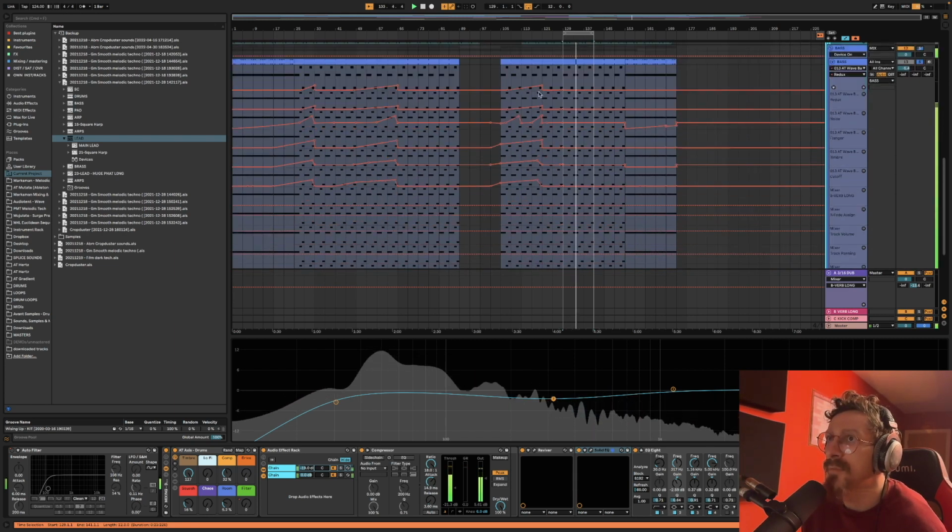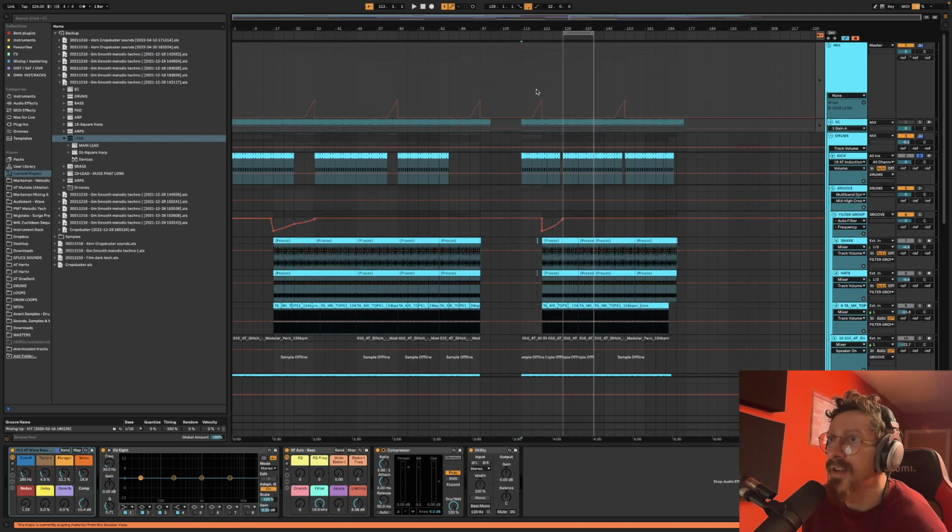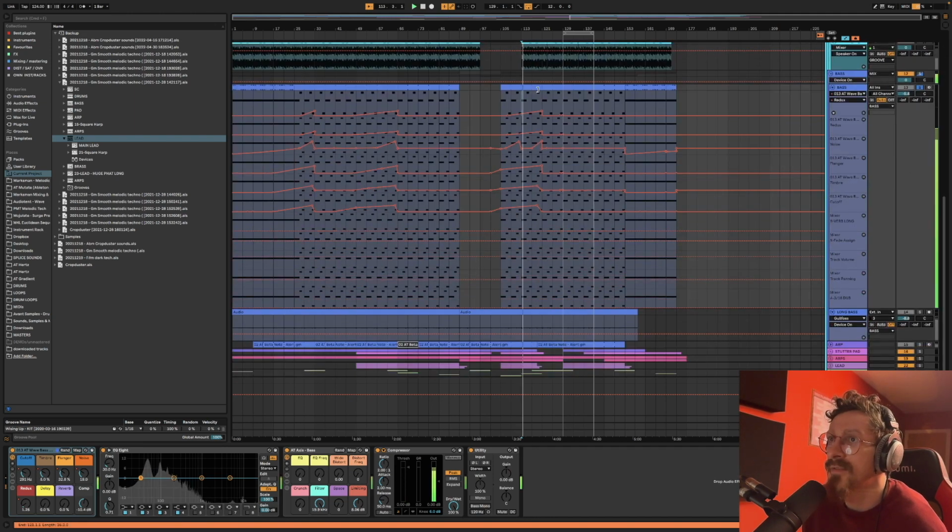You'll notice that I've done some automation here as well on all sorts of stuff just before the drop section. I'm opening up the filter, adding in more redux, some more noise, changing the timbre slightly, and messing with the cutoff. So it's getting wider and wider. Then back to being deep and closed off with the filter.